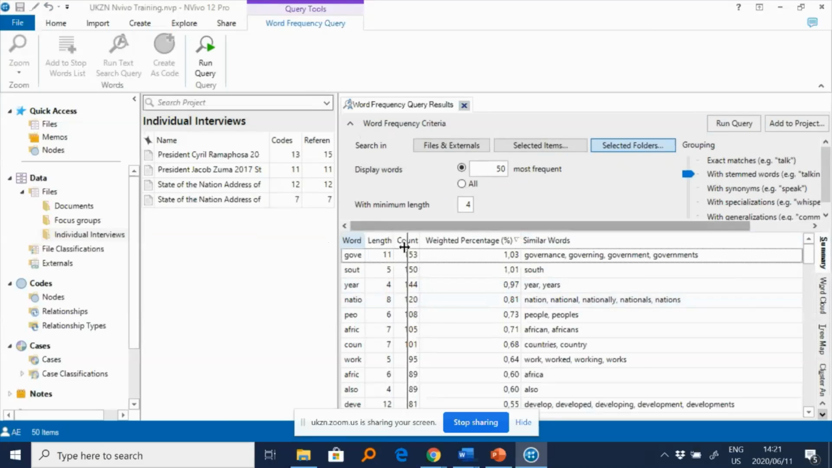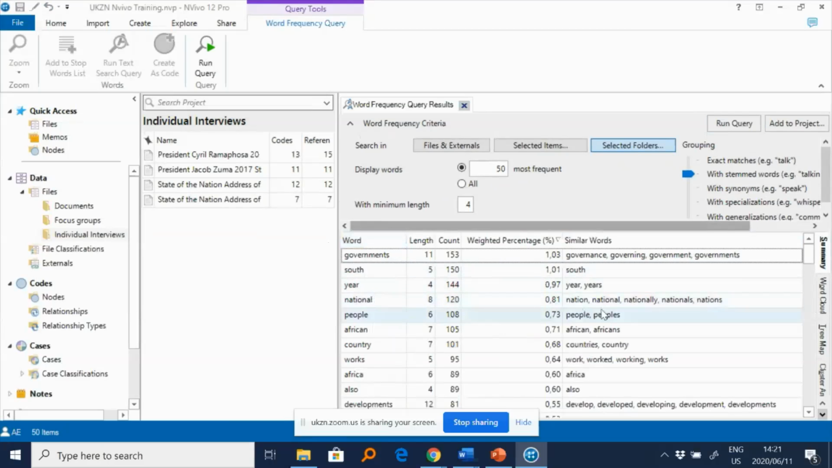You can stretch this to see the words better. And this tells us that the word government is the most frequently occurring word. So it's number 1 out of the 50. It has 11 characters. It appears 153 times. Okay, and this is the weighted percentage across our results. Here are the words that have been merged or stemmed to give us this result.